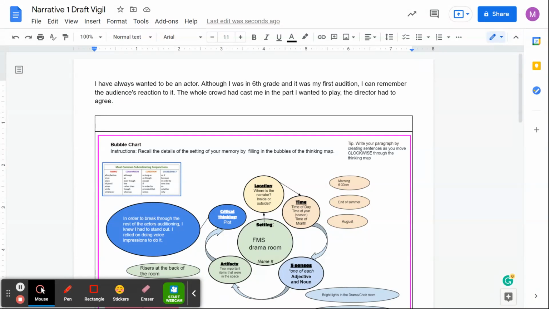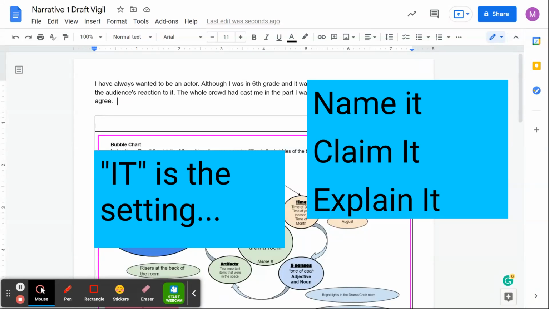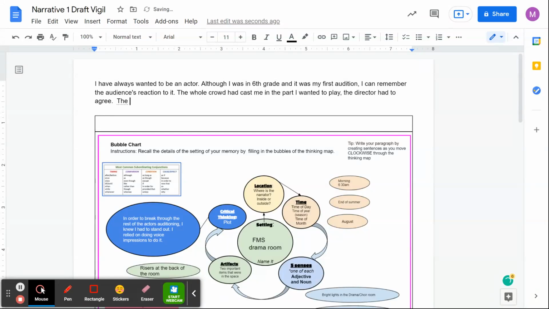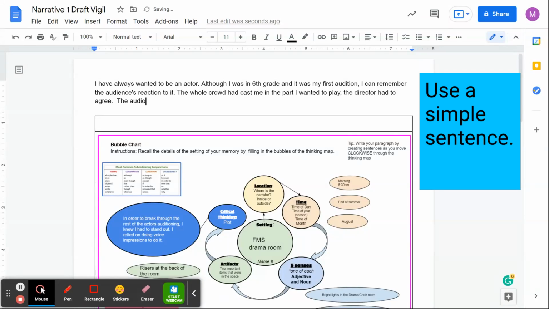And now I'm going to model for you how to write your setting using that bubble map that we just completed. So I'm going to start off by naming it, claiming it, explaining it. My first sentence in terms of naming it is stating exactly where the setting was in the form of a simple sentence. The audition was in the Flood Middle School Drama and Choir Room.